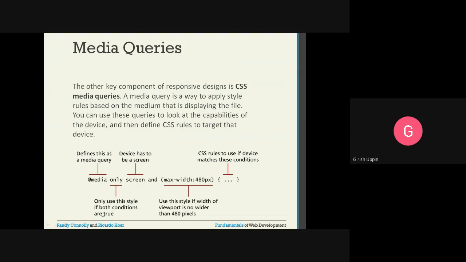Only use this style if both conditions are true. What are the both conditions we have? First one is the screen. Device has to be the screen, and this is the condition. Maximum width is colon 480 pixel. So this style will be used if width of the viewport is no wider than 480 pixels. So up to 480 pixel.